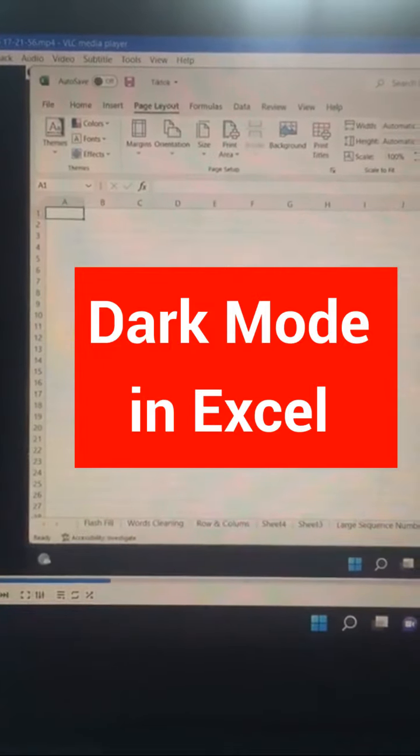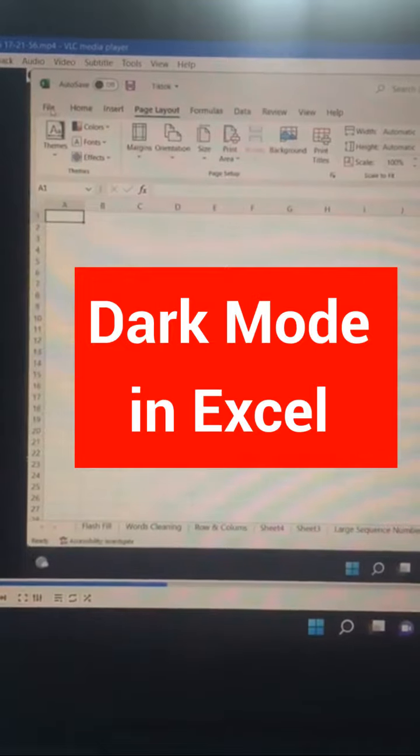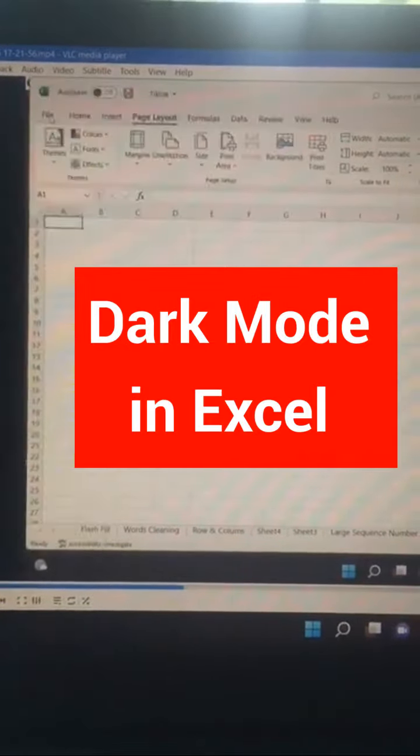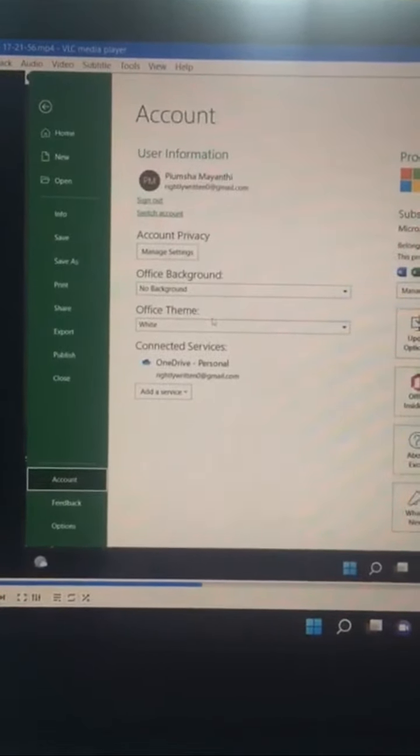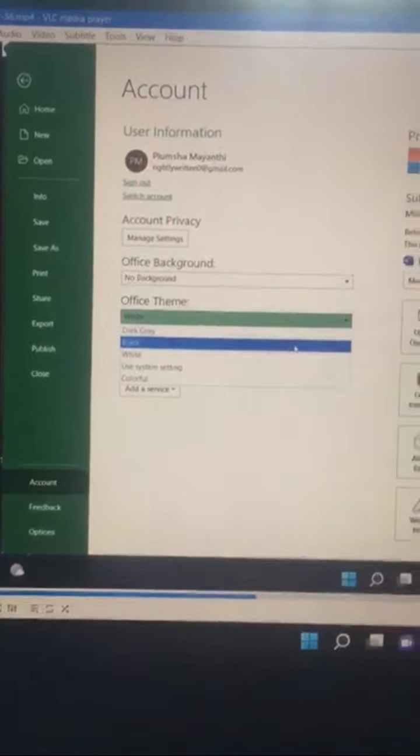Want to know how to turn on dark mode in Excel? Okay, let's go. Now I'm going to tell you that. First, we need to go to the File menu, and here in the lower left corner you can see Account.